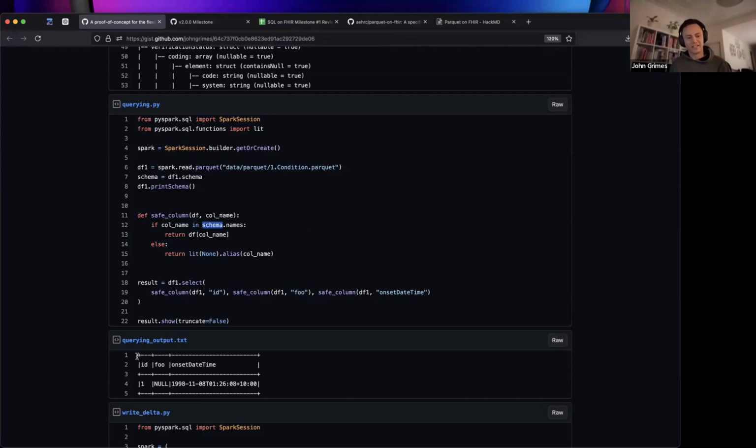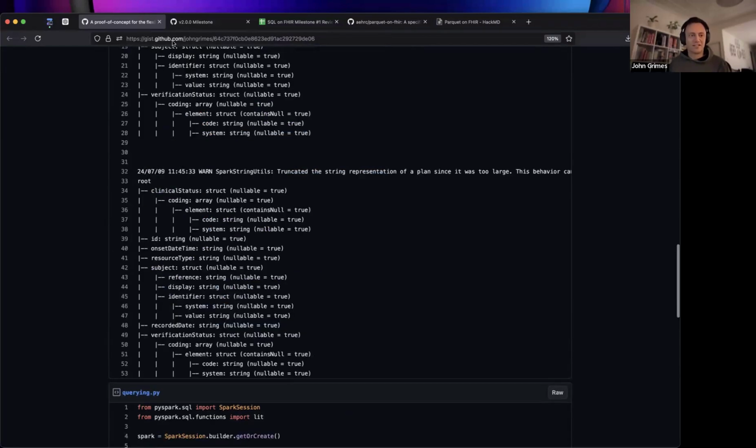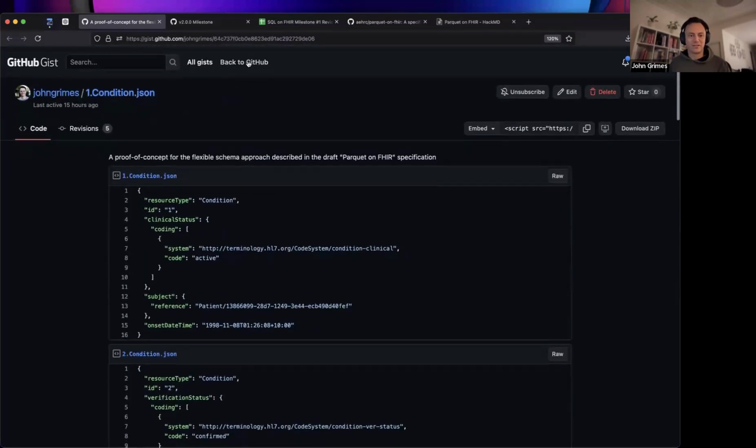absence of a value. In this query, if I had tried to select foo without this little safe column bit, then I would have got an error because it would say foo is a missing column. But if I have this little extra bit of logic, I can get null back or potentially an empty array back instead. So that's the type of thing I'm envisioning that we would build into our SQL on FHIR view runner to be tolerant of compact schemas, I suppose. So that's pretty much all I wanted to show you.